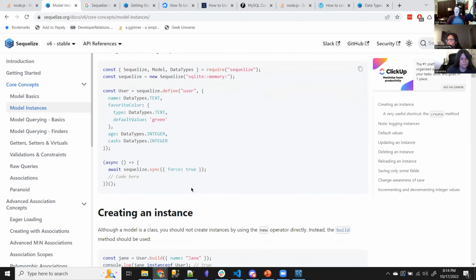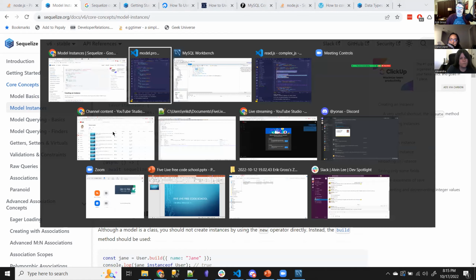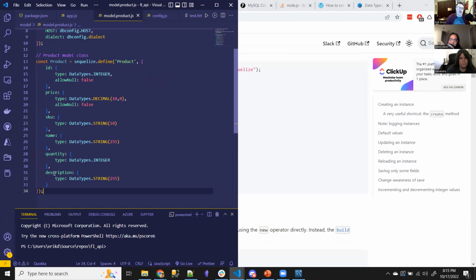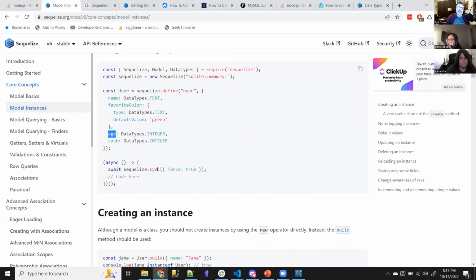Oh, interesting. The sync. This is what we're missing. This makes our model sync with the database. Let's look up how to use this sync thing. What we wanted to do is make it so that these attributes, name, favorite color, age, whatever, our examples, of course, of attributes are ID, price, SKU, name, quantity, description. We want to make sure that those get synchronized with the columns down in the database.